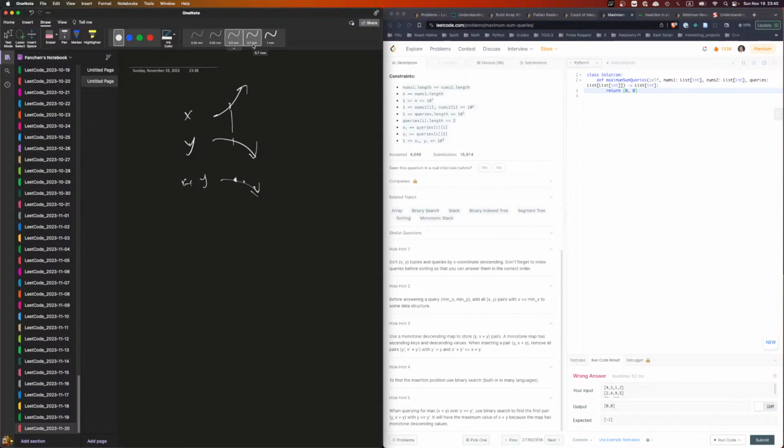But still, why would it work? I don't even know if it works. It's strange. Why would it work?